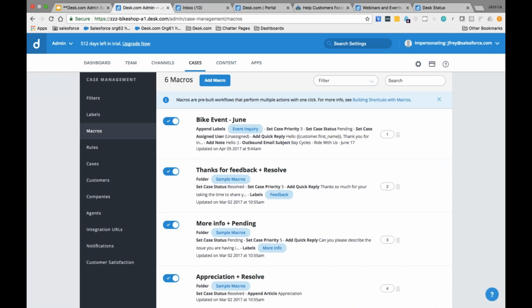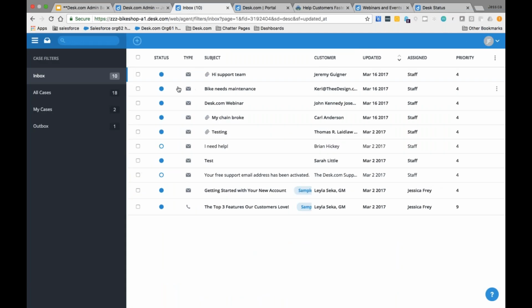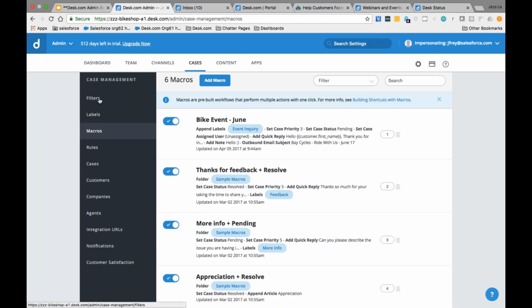While we're talking about expediting things and organizing things for our agents so that Desk.com is easy for them to use, I'd like to take a moment and navigate over to what we call our filters. When I was in Desk as an agent, you saw on the left-hand side here that I have a variety of filters, or maybe queues or folders are an easy way for you to remember this. Filters are also configured under the Cases tab, and on the left by clicking Filters.